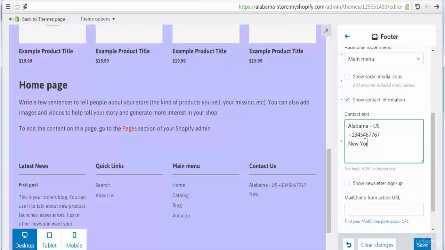New York, sorry, New York, it's the US. As an example. Okay, I think that's enough. Also, we can add additional information such as contact us. It's an example to show you what we can do at this part.